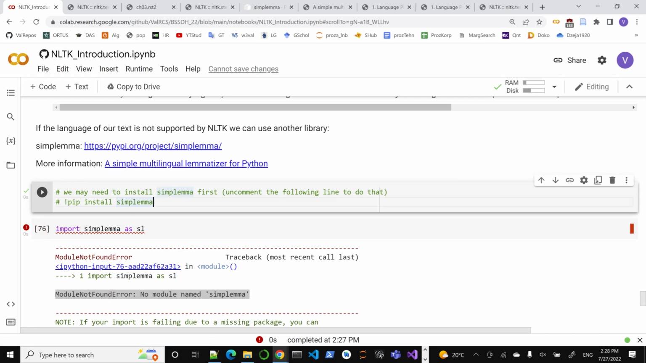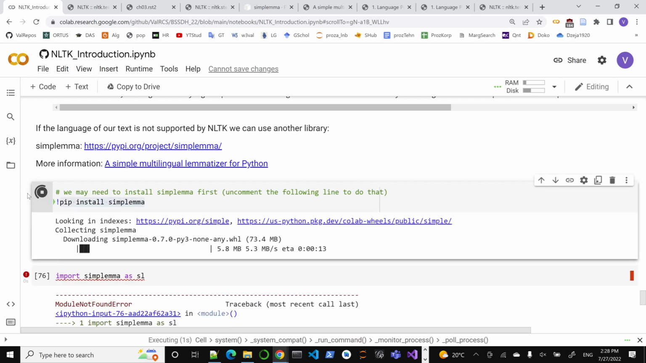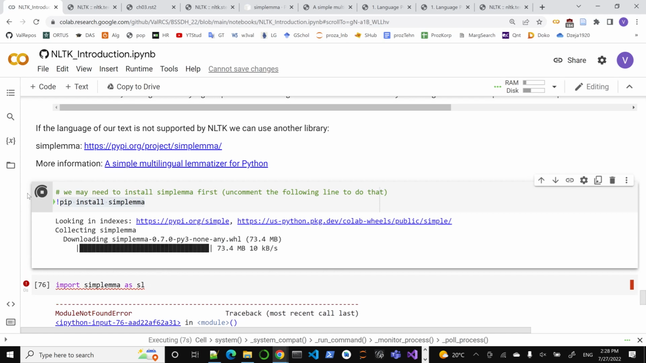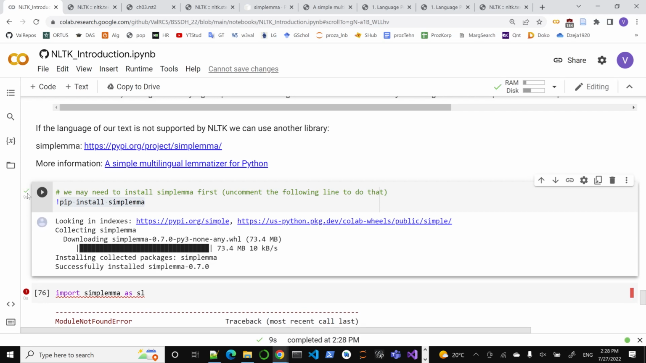We can fix that using the Python pip utility and tell Jupyter to run a command line command, pip install Simplemma. This should work, but let's check if it actually does work. And after installing Simplemma, we should be able to import it and work with it.